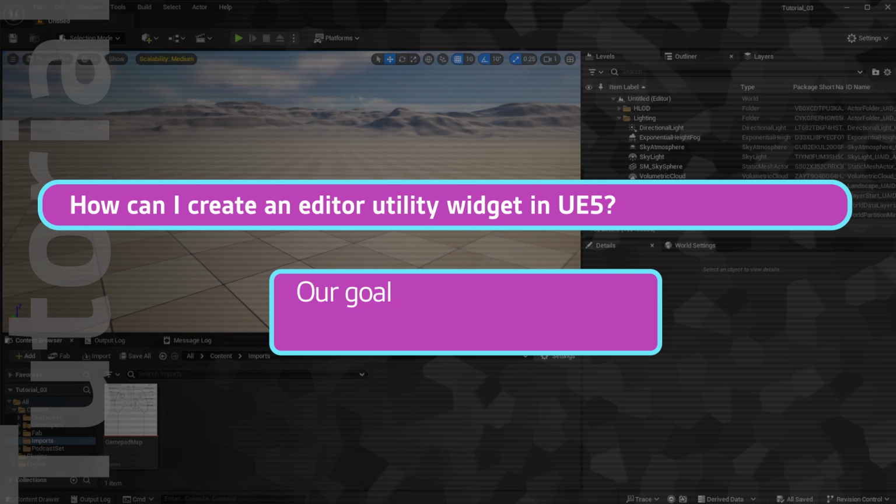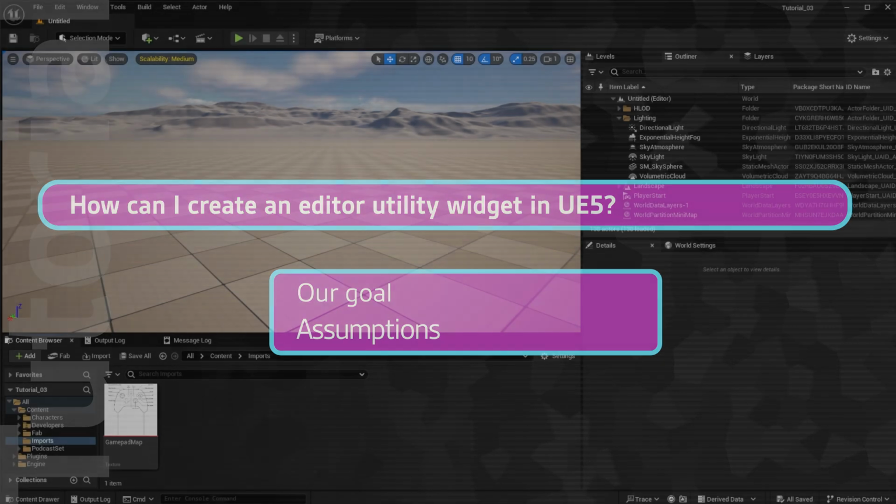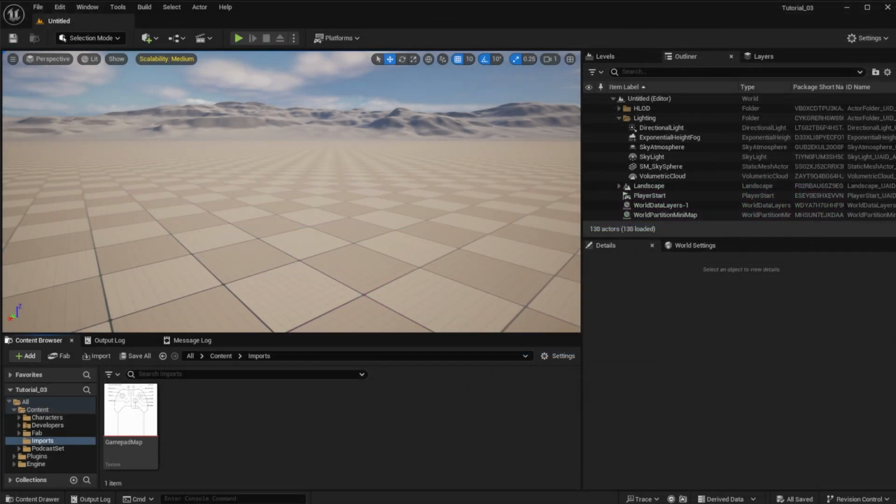So at the end of this video you should be able to create an editor utility widget all on your own and understand how to go about creating functions within it. And to follow along, all you need is general familiarity with Unreal and the basics of blueprints. So let's go.